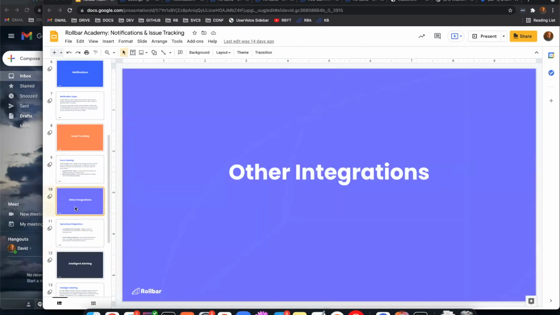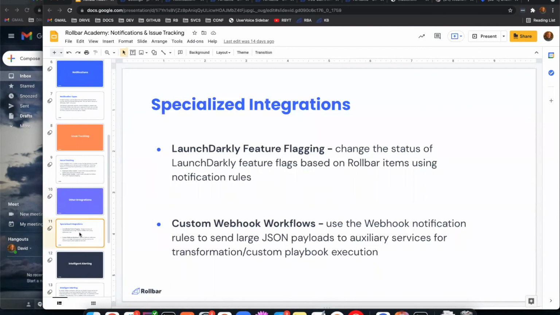All right, so there are a few integrations that don't really fit within the categorizations that we've discussed so far. There are 2 main ones that I want to call out here. These are really the 2 big outliers. We do have a LaunchDarkly feature flagging integration, so you can use the Rollbar notification rules to trigger LaunchDarkly feature flags. That's sort of an automated kill switch where you can say, if a Rollbar item has been detected with certain filters in place, then we know that our new feature flagged code is misbehaving and we need to toggle that flag. So I believe I can show my demo for that in this session.